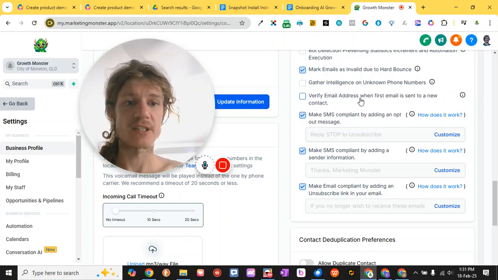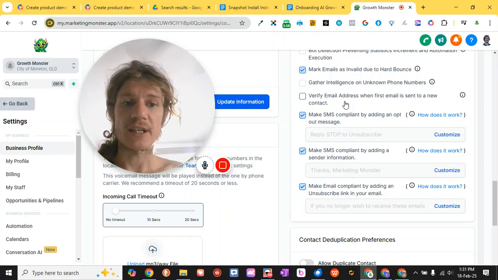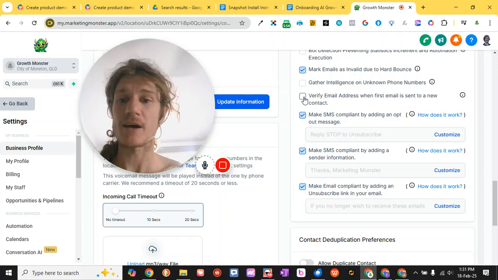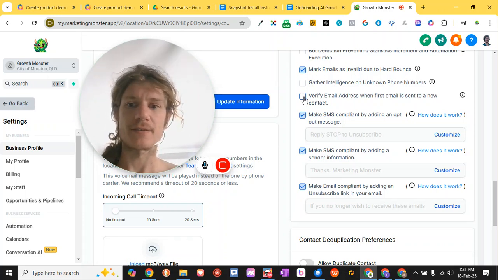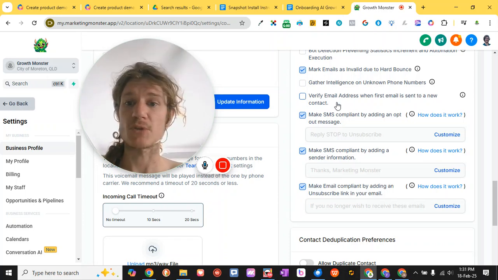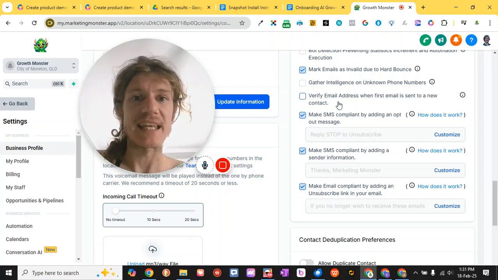Verify email addresses when first email is sent to a contact. So it'll just make sure that there is actually an email address, and if it's not, then it won't try and send. So that helps keep your email sending reputation high, so you're getting your emails landing in the inbox.